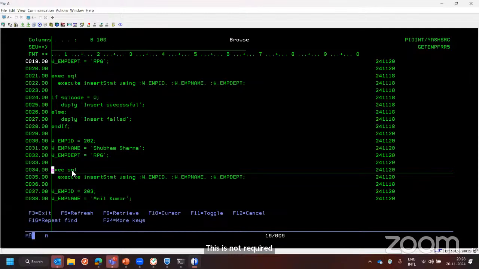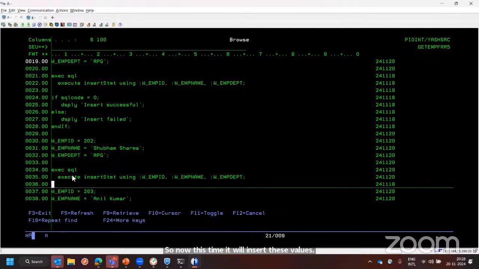Also, we are not preparing the SQL string, and we are not using the prepare statement. We are directly using the execute command. So it will execute with that same prepared statement with new values, and this time it will insert these values. So if we are using a question mark within the SQL and we are using prepare and execute, then we can use only execute to execute multiple SQL statements with multiple values.